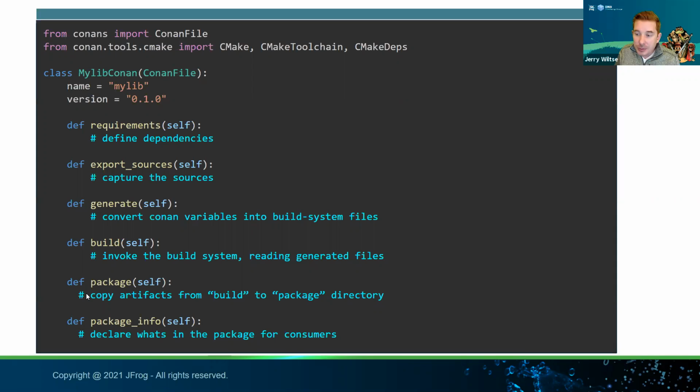Now, the last part, which is actually fairly interesting and really another cool innovation of Conan, is this package info method. And what it does is it defines everything that other packages which use this as a dependency will need in order to consume it.